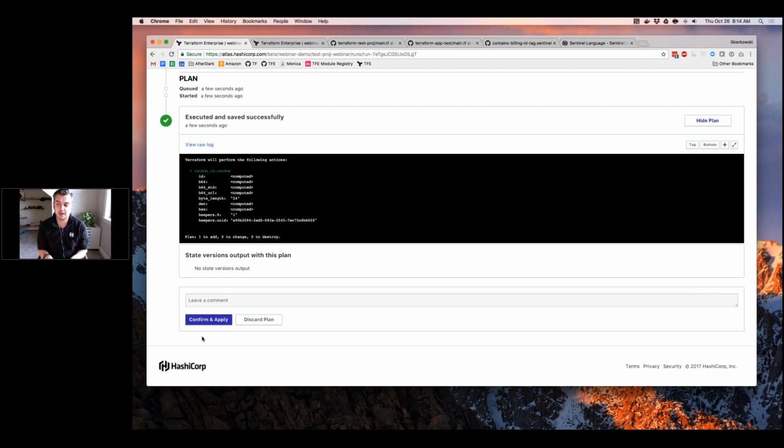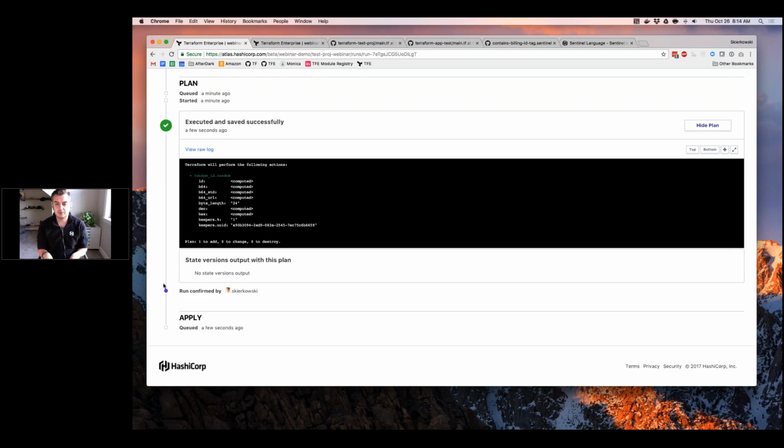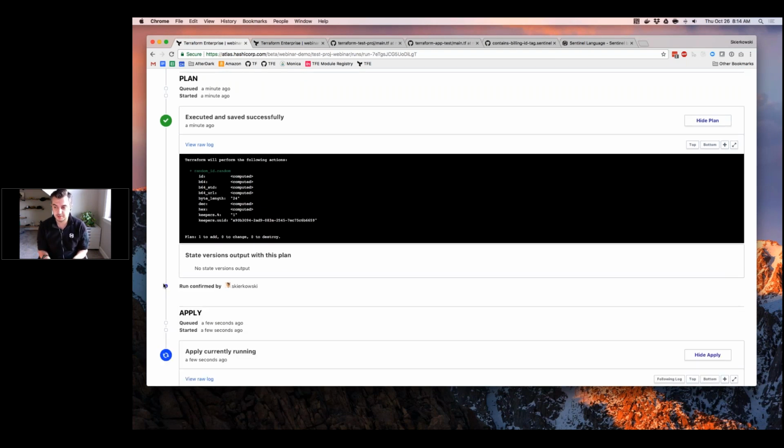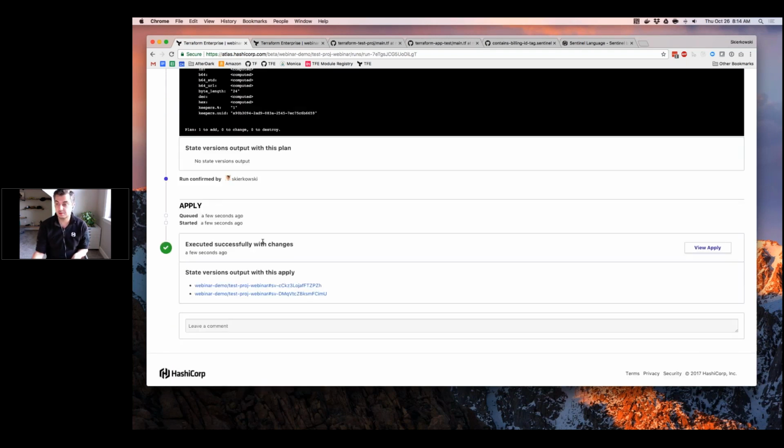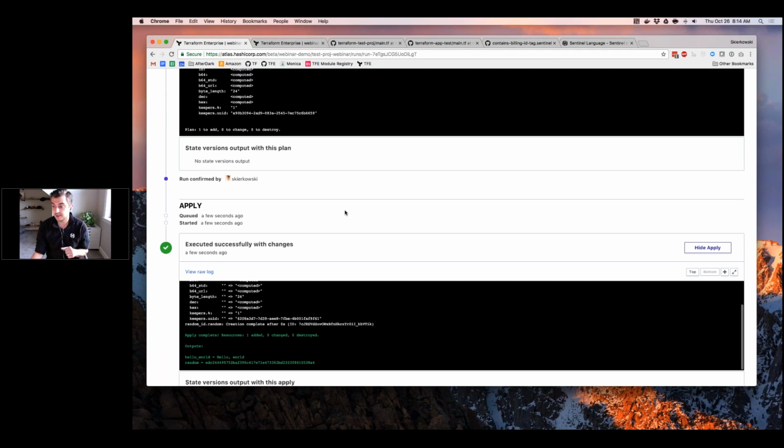So in this case, because it succeeded, we can do confirm and apply. It will execute it. I'm going to go ahead and do that. To do this, you need to have appropriate permission, so you can actually set it up so that not all users can perform the apply. I have permission to do that, so I click the confirm and apply, and that will execute the apply command, and we can see the view apply.